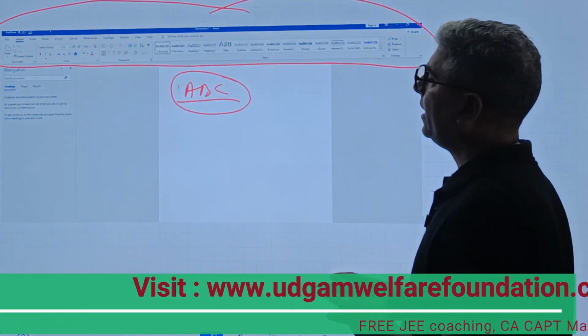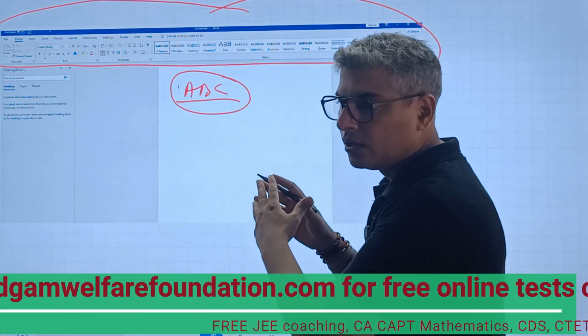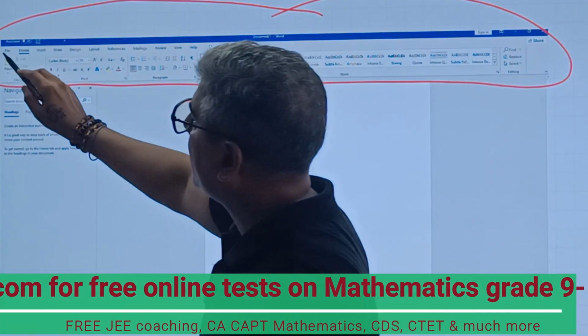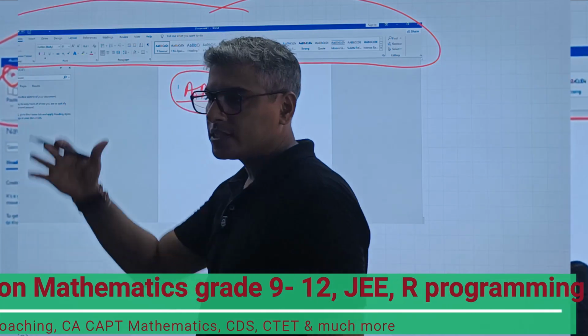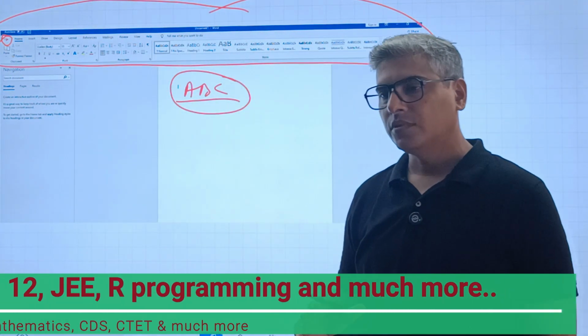Right? Similarly, once you have done some typing on this particular file, you can easily save this file by going at this point, file. Once you click on this file, you will see a drop down which will show you save or save as. Clear?